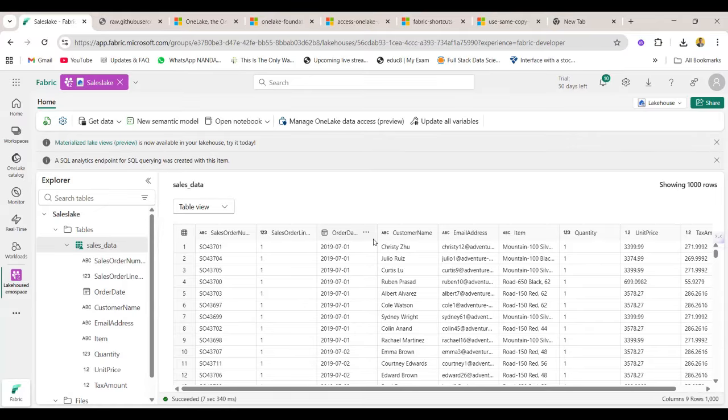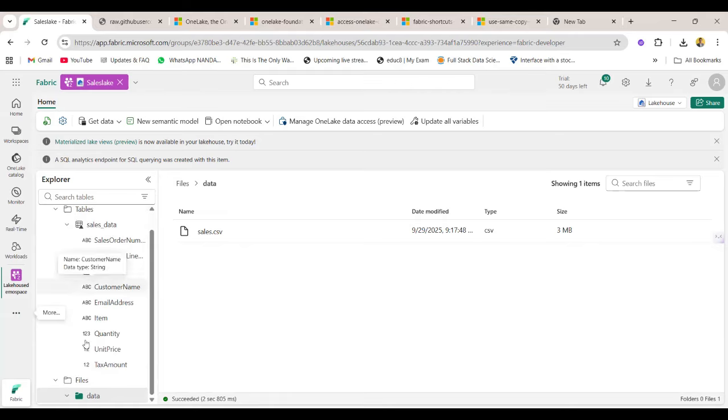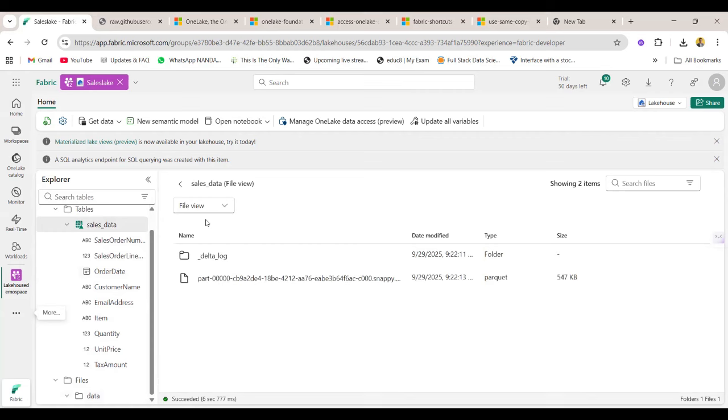So now we have seen how to load the data into a table. The file was in CSV format. Now we have loaded it into a table, and I have given it the name sales data. If we click on the file view over here instead of the table view, you will be able to see the data storage behind it. I used to tell that the data is stored in the open Delta Parquet format, right? So this is how it is stored.